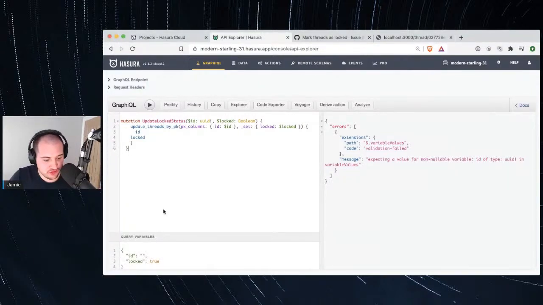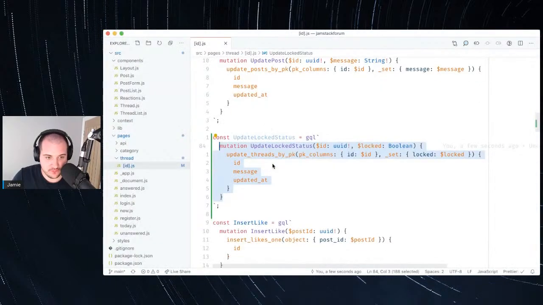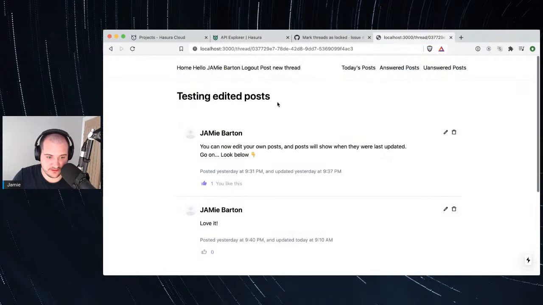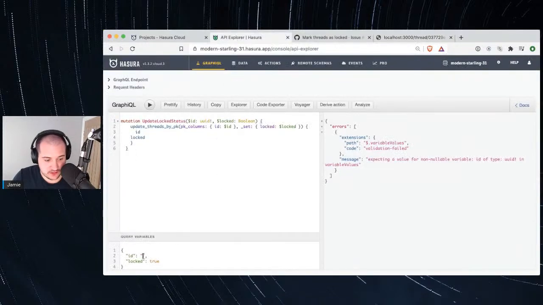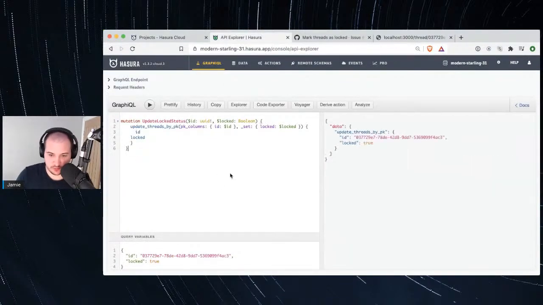Rightio, so back to GraphQL. We'll need to now insert the ID of the thread. Just say this one here, and we'll go back into GraphQL, and we'll insert that ID, and we'll run this mutation. So now this thread is locked.